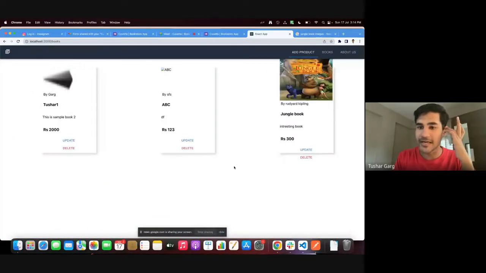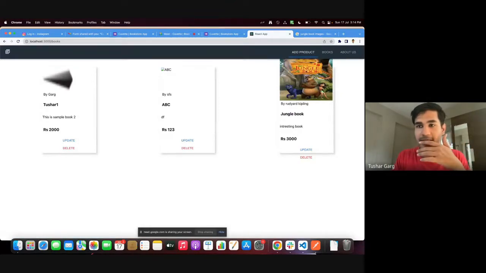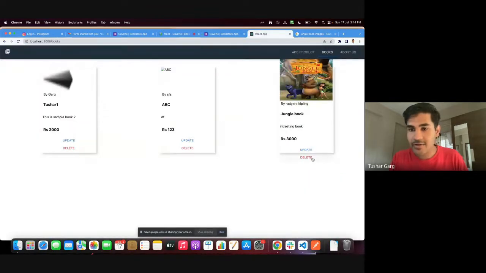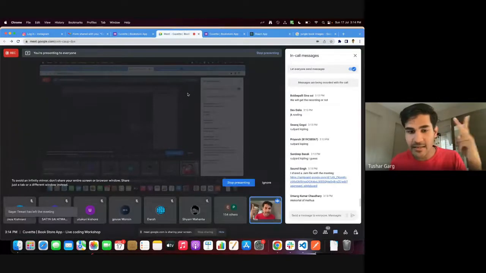So this is how you add the books. Simple. If you want to add more books, they will keep coming here. If you want to update the book, you can update it. The price is not 300, it's 3000. Very costly book. Update book. So the price has been updated, and these are in the book section. Technically, this is the home page. We are using MongoDB as the backend. You can also delete this, and you will see in the home screen that it gets deleted. So these are the basic operations that we'll be performing: create, read, update, and delete.